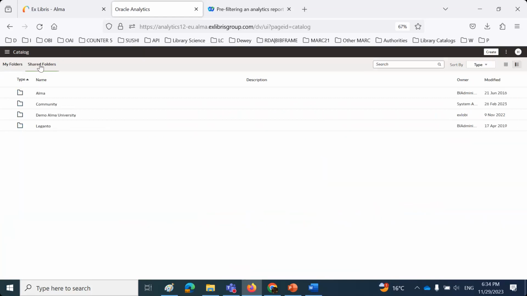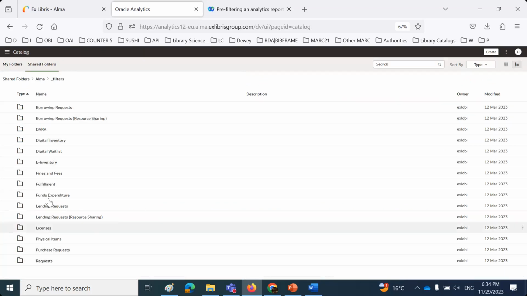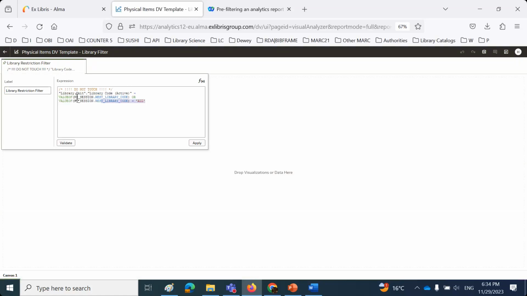Okay, so in the shared folders under Alma, we have subject area contents and then all the different subject areas. So let's use a different subject area this time. Let's use physical items. And here we have something called a template filter, just like the other ones. We saw the filter. So here too, I'm going to double click and I have a filter on top. If I want to see this filter, I'll just click it and I'm going to copy this. So that is copied. And I need it because I got to add this filter to the data visualization workbook soon.